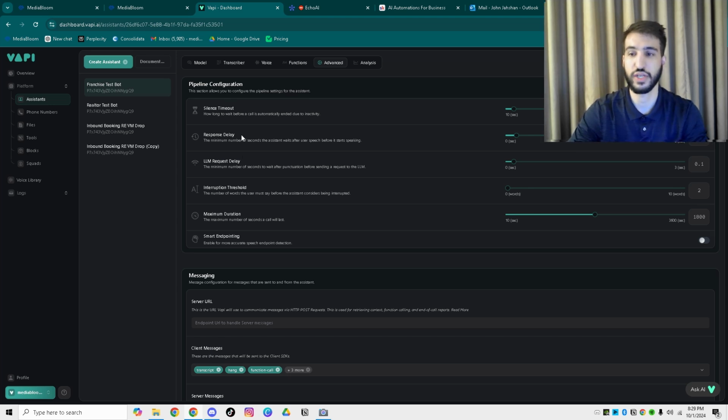After this is the interruption threshold. This is the number of words the user must say before the AI considers being interrupted and will stop talking during the conversation. Let's say, for example, there's some background noise and different stuff like that. The AI might pick it up. You almost want to keep this interruption threshold a little bit higher so that it doesn't stop talking, start talking, stop talking over and over, and then it's not a good flow during the conversation.